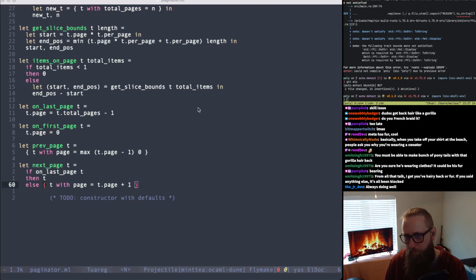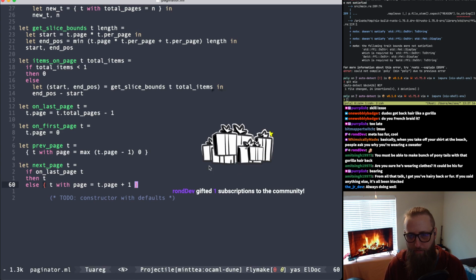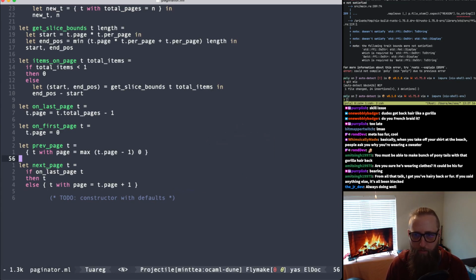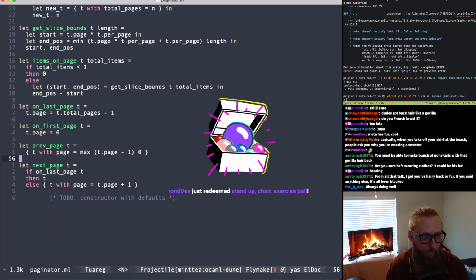Okay, so we're continuing our Paginator component for Mint Tea, and that is the TUI framework in OCaml, and we are porting it from Go, and we're getting close.